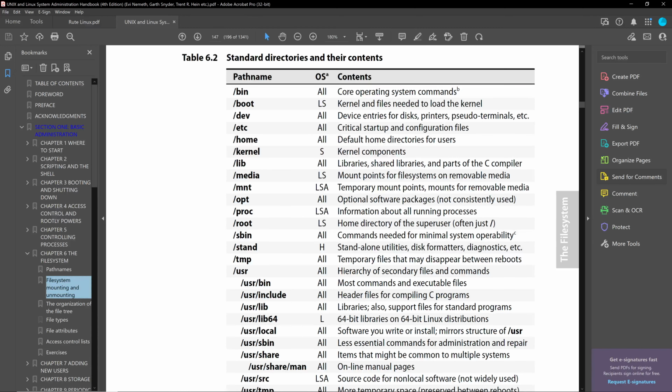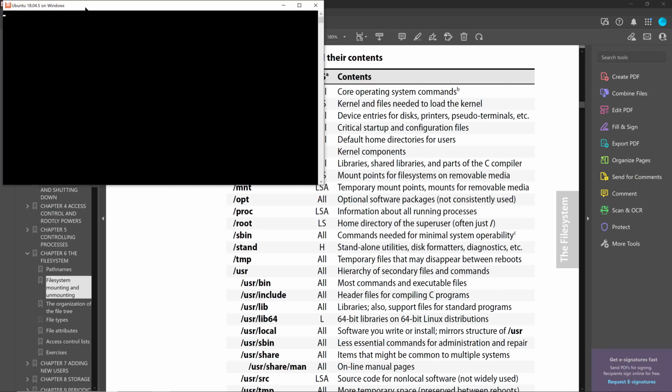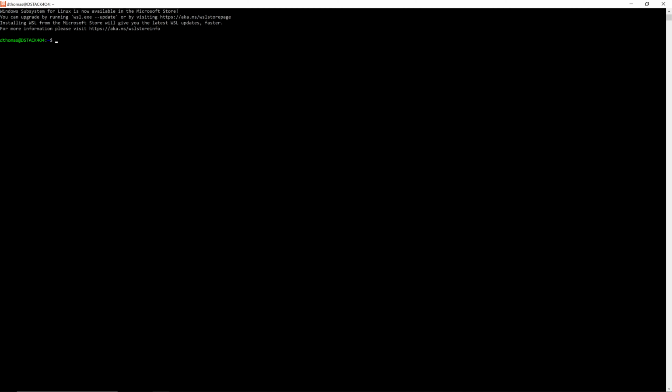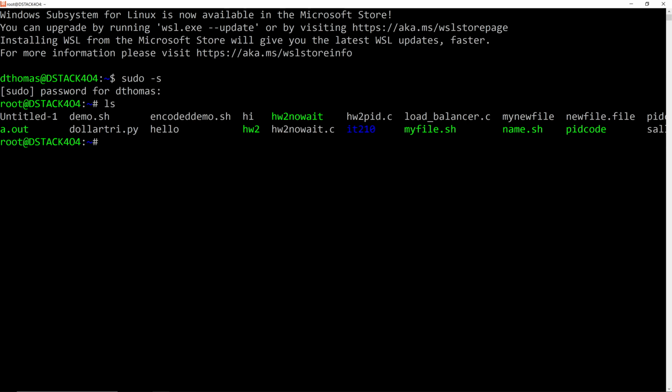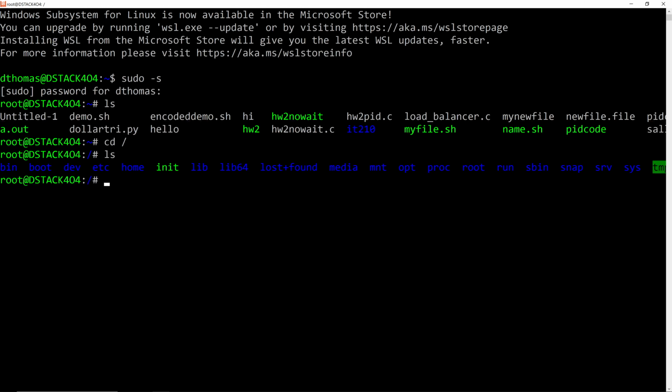Now, if I pull up my Linux machine, this one is the 18, the Windows subsystem. It's getting old now. Let me see if I can switch into root. Yep. I'm still in the root home directory, but I want to get to the root directory, which I'm now in. Let's see what the structure is here. If I just do ls, here's my setup.